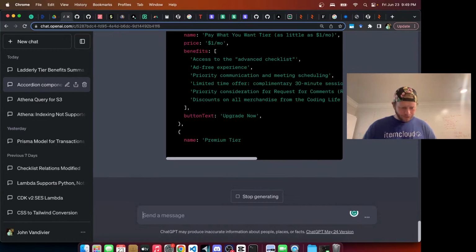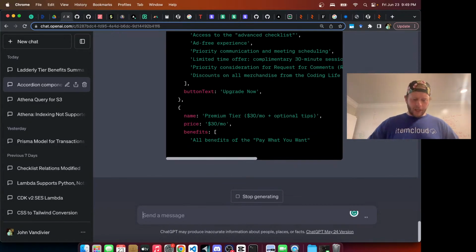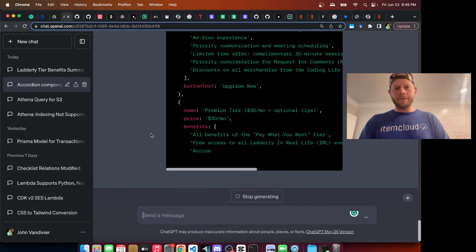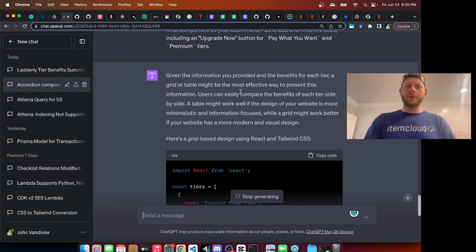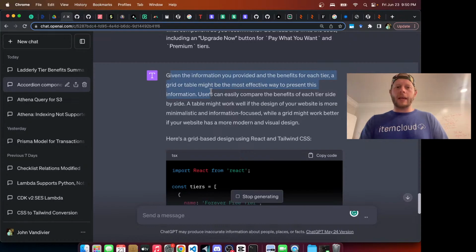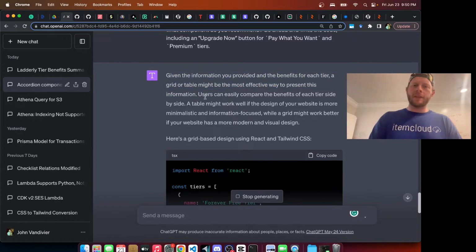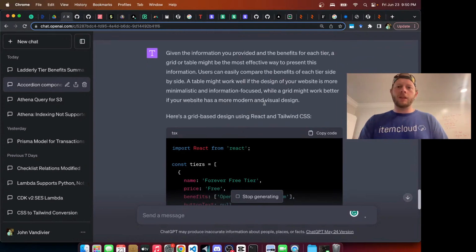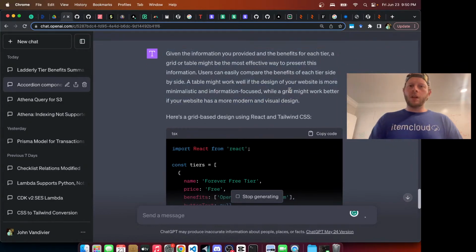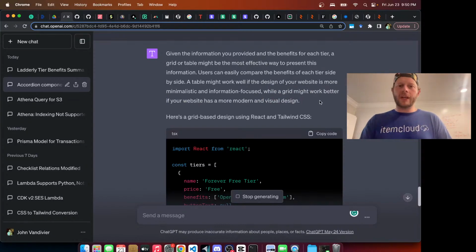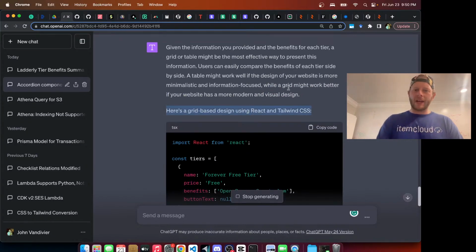GPT's not gonna pick for you. It might, I can make it if I want to. Given the information you provided and the benefits, a grid or table might be the most effective way to present this. Users can easily compare the benefits. A grid might work better if your website has a more modern visual design. Here's a grid-based design using React and Tailwind.